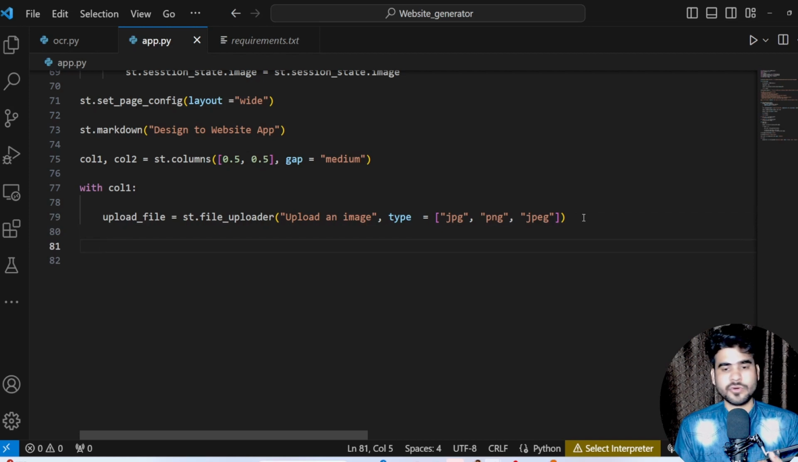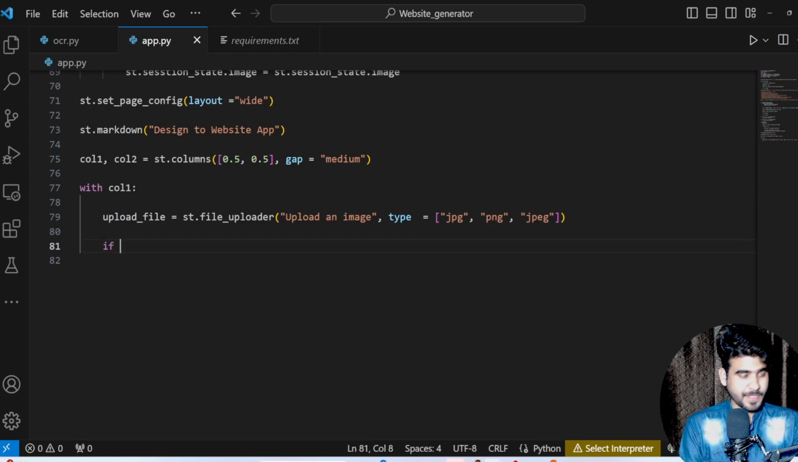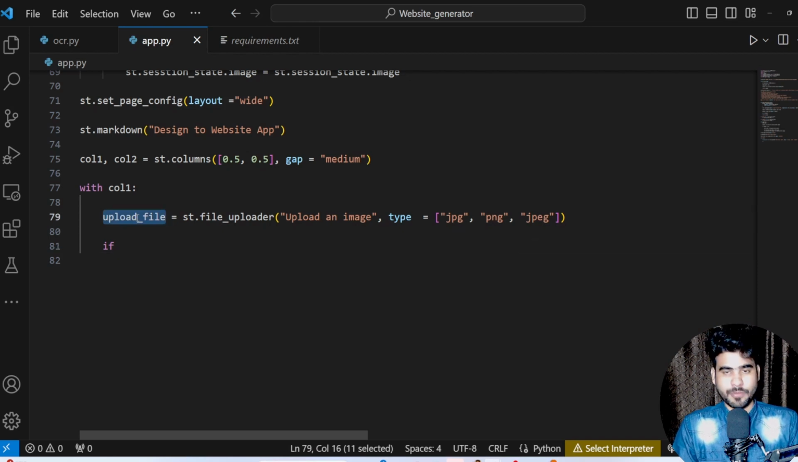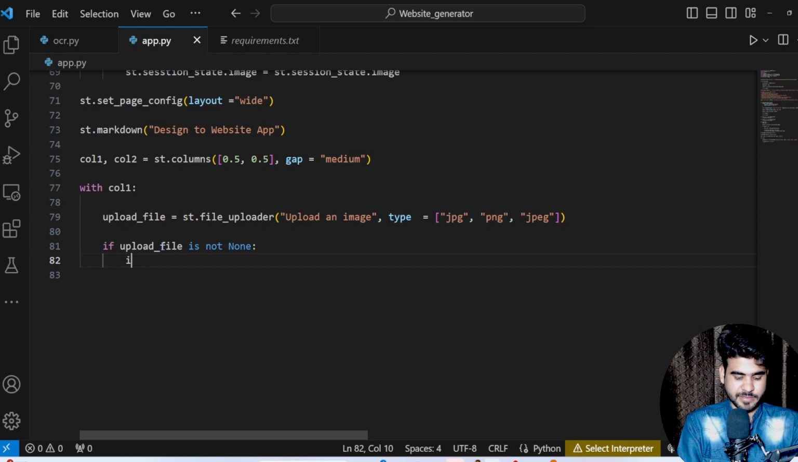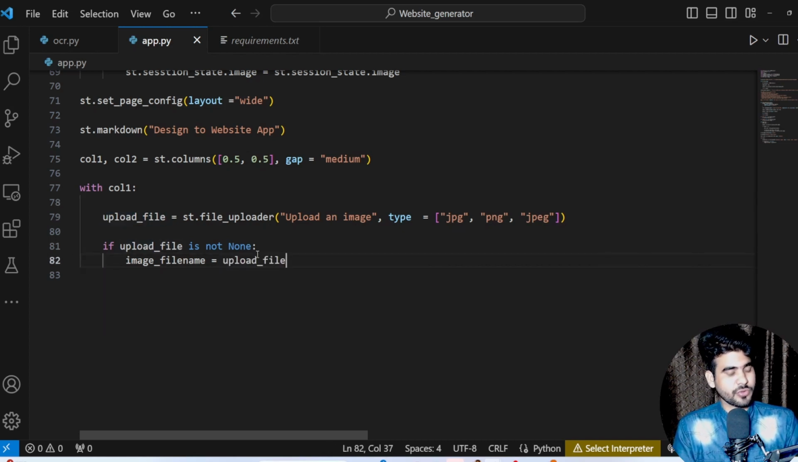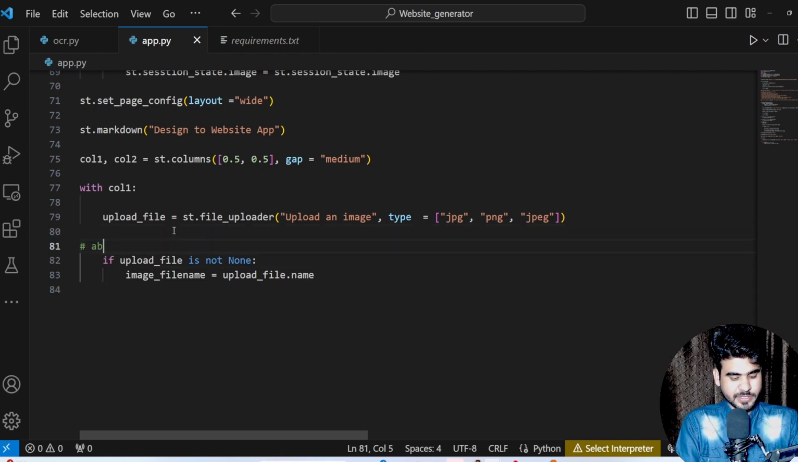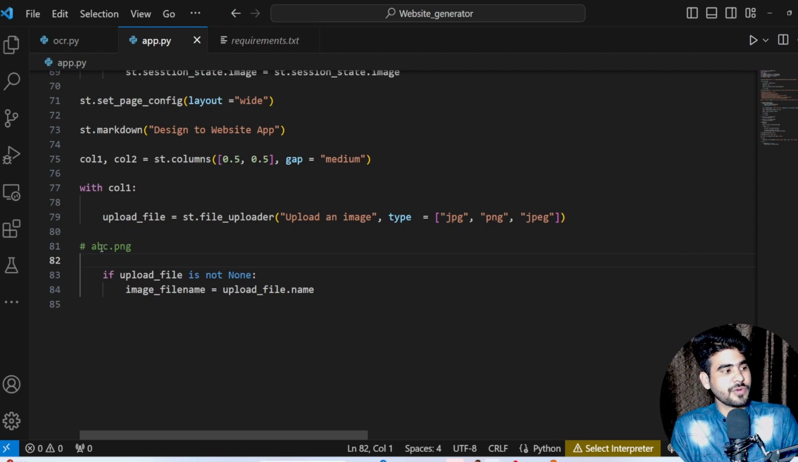Now after that I'm going to write a condition: if upload_file is not None, it means that we are able to upload, right? In this case we can write image_file_name equal to our uploaded file's name. So let's say we are going to upload abc.png. From this image we are going to find out our image name, so here the image name that we have is abc, okay?